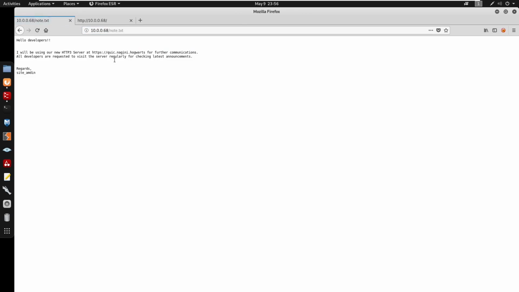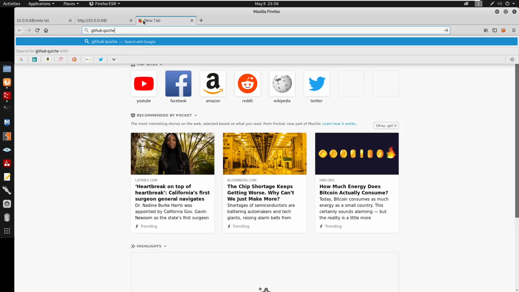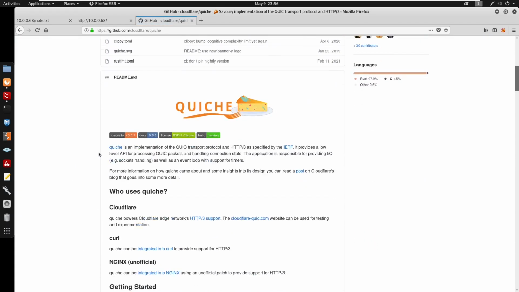So we'll just go to /note. Seems like this is a message for the developers, and they are using the new HTTP 3 server. We can add this to /etc/hosts, or we can probably just use the IP address, right? For this to happen, we're going to go to GitHub. We'll use quiche GitHub. This is going to allow us to view the server that's running HTTP 3.